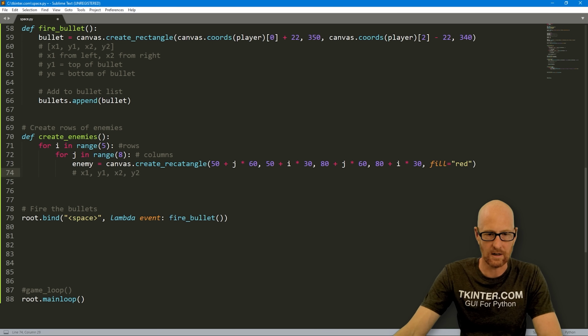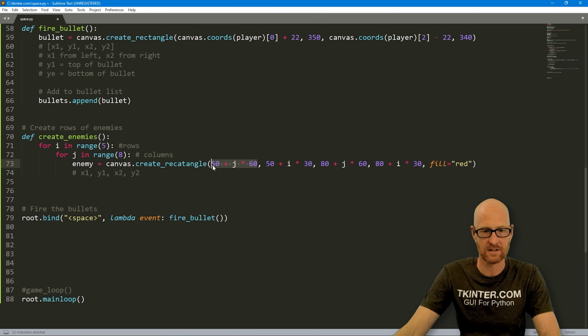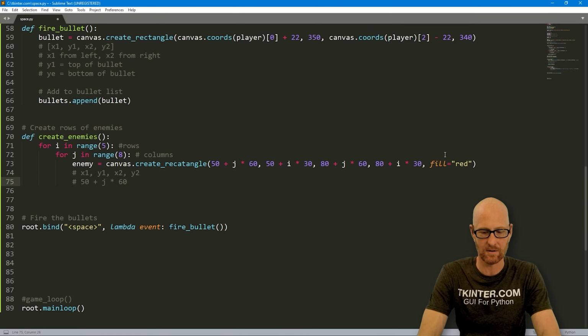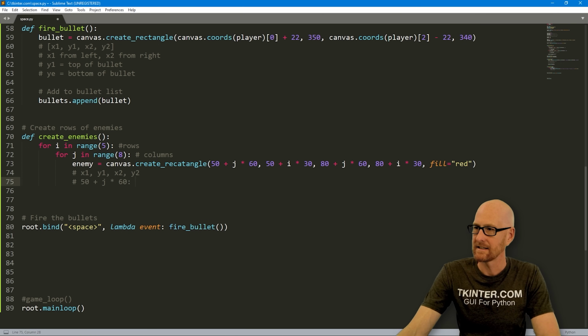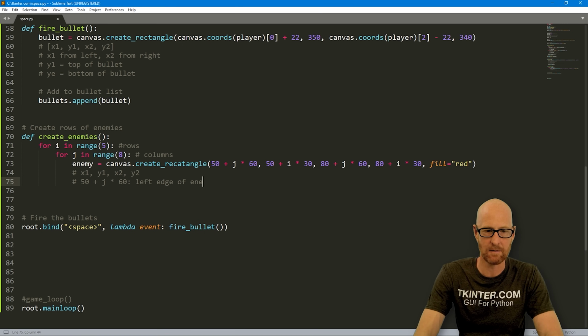So, all right, what is all of this stuff? Well, obviously this is x1, this is y1, this is x2, and this is y2. But what do all these numbers mean? So let's just map this out. That is going to be our x1, so it's going to be the left edge of the enemy. So that's going to be 50 offset from left of canvas, right?